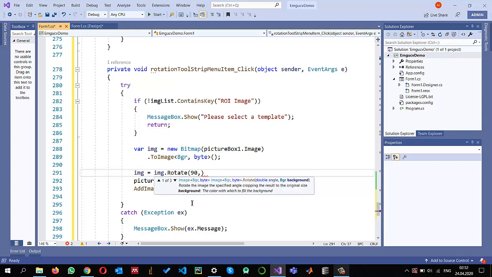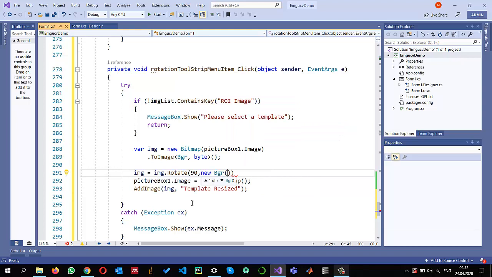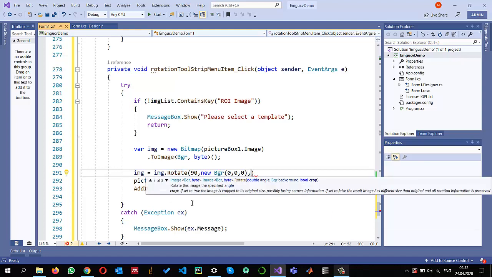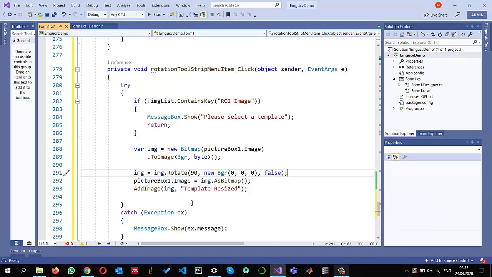And for the rotation, what will be the background? Because if we do a rotation, some part of the area might be empty. So in that place, I just want to make it dark. And the last parameter that it is asking for is whether you want to crop the image to bring it to its original size or not for the template. So I'm saying no, I just keep whatever size it has. And the second thing that I want to change is I want to add this rotated image also into my dictionary, and I just call it image rotated, and that's it.